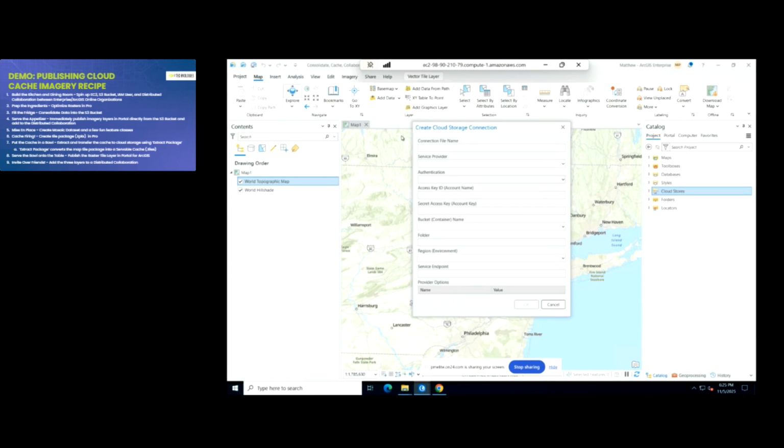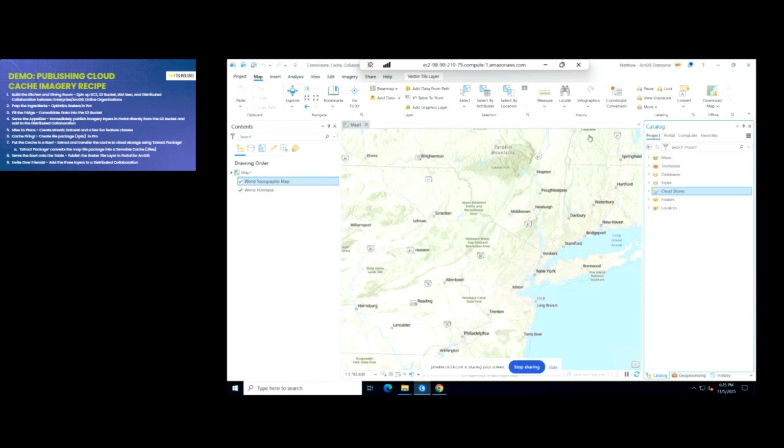So I'm going to go ahead and add the credentials here. So our service provider is going to be Amazon. I'm going to select that there. Access key and ID, bucket name, which is going to be ROK Cloud Cache Demo, and I'm going to go ahead and hit OK. I'm not going to actually put the credentials on the screen just because, but imagine I hit OK, and then we have our cloud store.